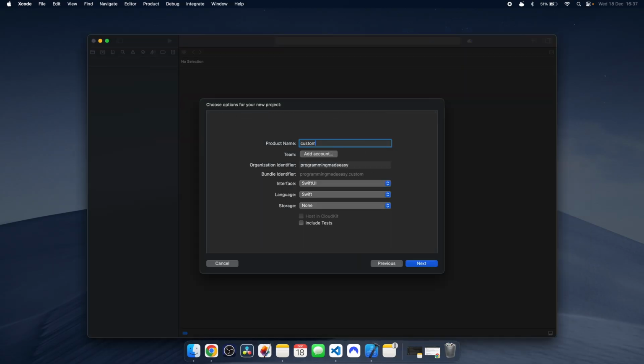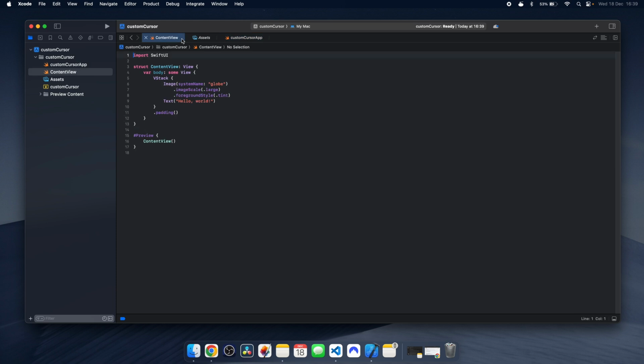Name it Custom Cursor. The interface is going to be SwiftUI and the language Swift. Awesome. Here we have it. I see this created a content view as well, but since our actual app wouldn't show anything, we can replace this VStack right here with an empty view.